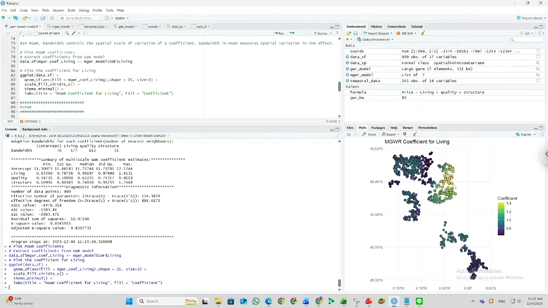We can see in here the coefficient is relatively higher, so the impact of the living on the host price is relatively higher in here, but relatively small in here. And we can also see based on the bandwidth. We can analyze the bandwidth in here.